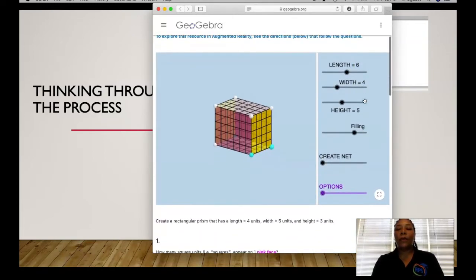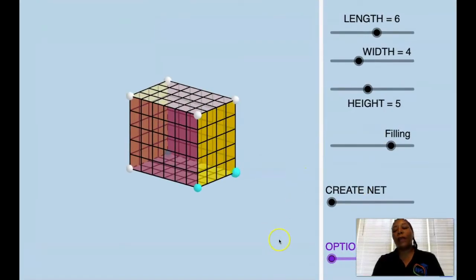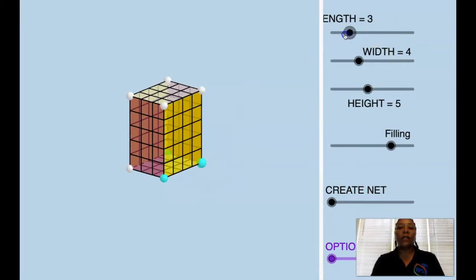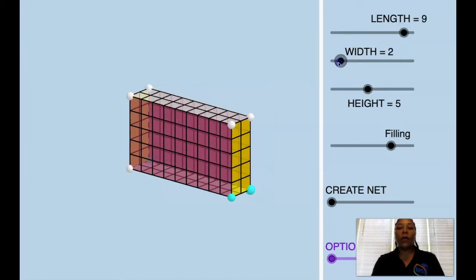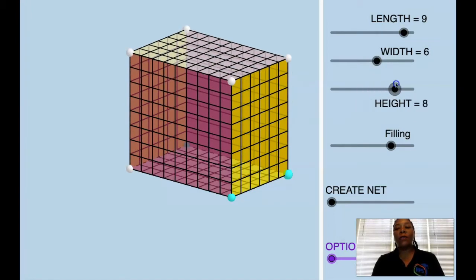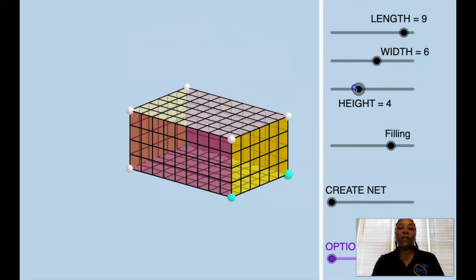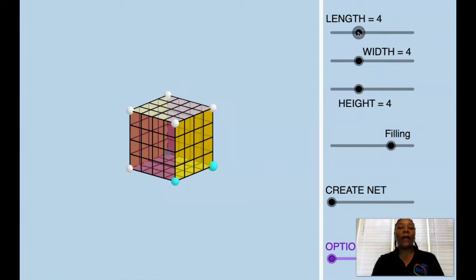So I'm going to take a few minutes and blow this up just a little bit, and we're going to just play in this site. I can change the length, and as you can see, I can just go ahead and change the length of it. I can change the width of the prism, and I can also change the height. So this is just me playing around with it. I'll go ahead and make them all the same length, width, and height. What do I have? Yes, a cube.